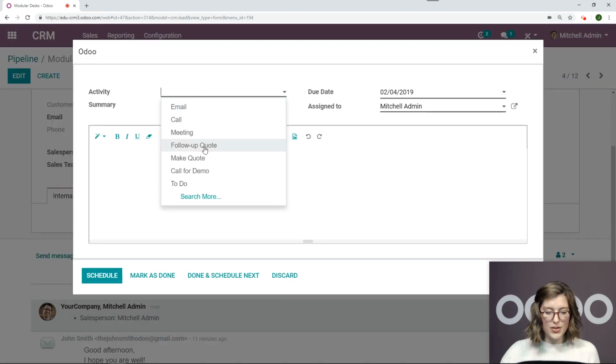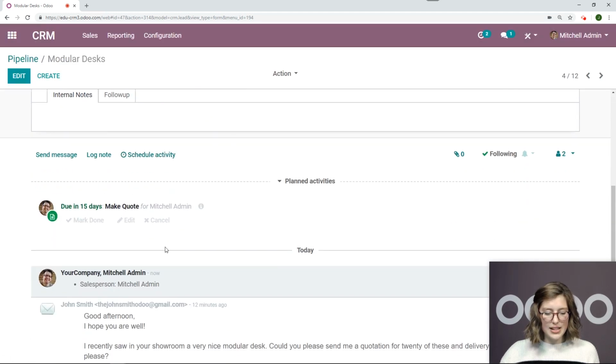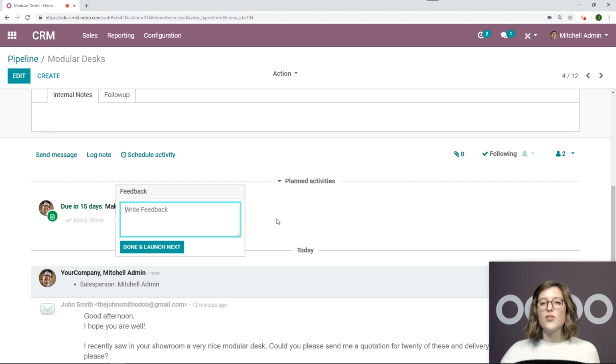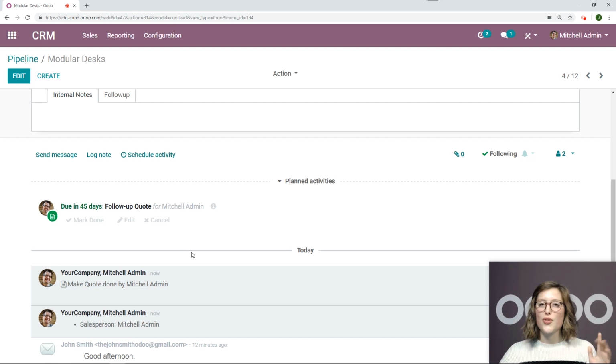Okay, so we need to make quote, schedule. I see that schedule down here. I'm going to go ahead and mark done. Now I have done and launch next. All right, and that's because I edited those activity settings. So done, launch next, it already creates an activity for the follow-up quote. So it's super easy for me, and it really helps me be sure I don't forget to contact this customer and follow up on this sale.